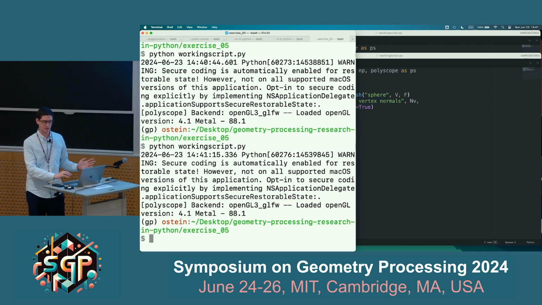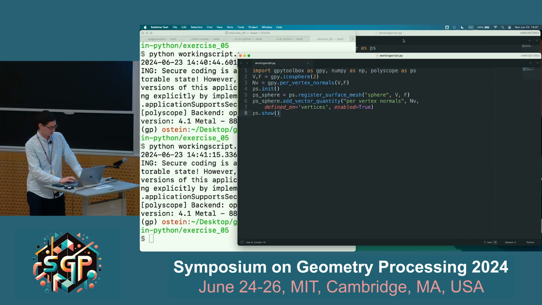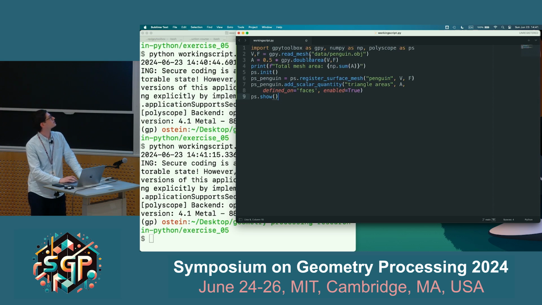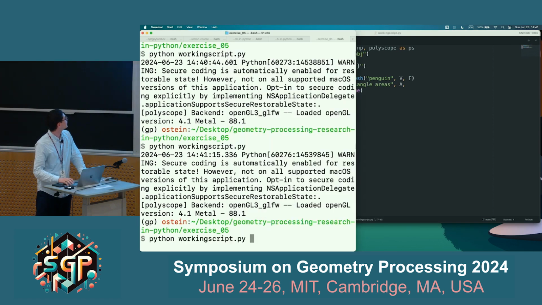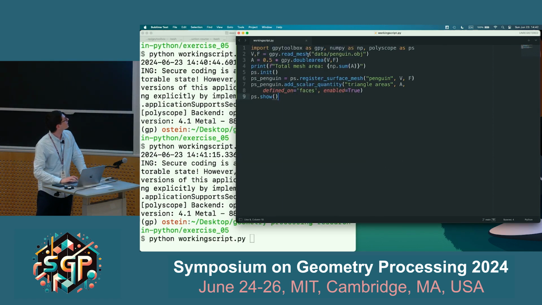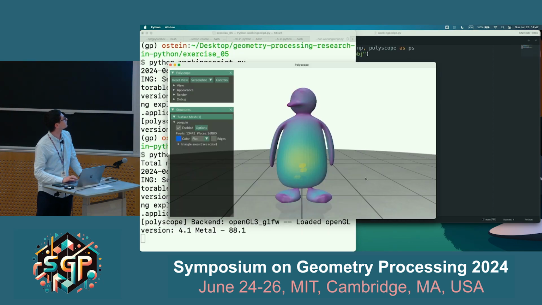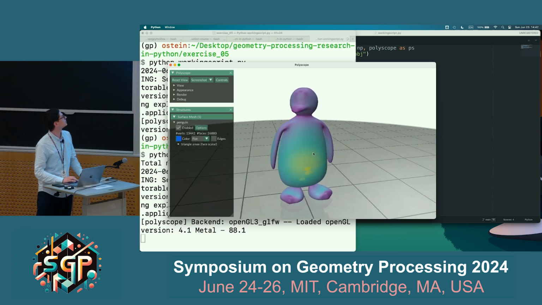The last geometric quantity which I want to introduce here, which I think is important to know, is the triangle area. We all use the triangle area for a variety of things. We will use it later to compute, for example, finite element matrices. In GPy Toolbox, there is a function called double area, which computes double the triangle area. So I do 0.5 times the double area to compute the triangle area. This is for historic reasons that you don't need to know. But anyway, double area computes the area of each triangle, and I plot it using defined on faces. These are what the areas of each triangle look like.